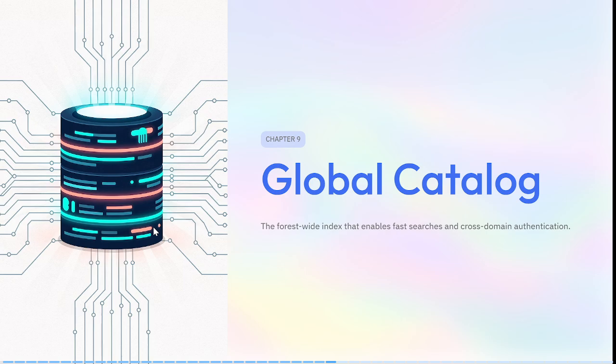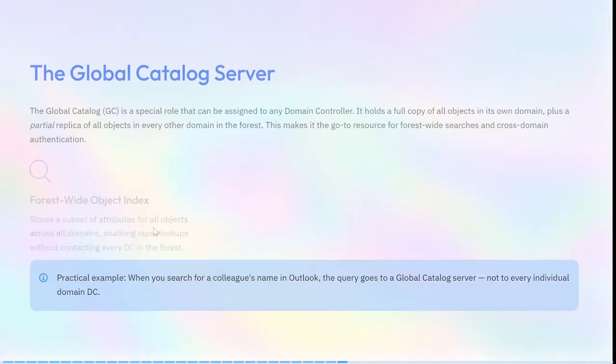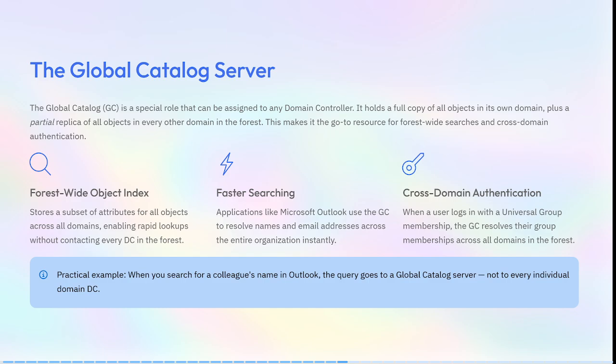Global catalog, the forest-wide index that enables fast searches and cross-domain authentication. This global catalog is a special role that can be assigned to any domain controller. Generally it holds a full copy of all objects in its own domain, plus a partial replica of all objects in every other domain in the forest.